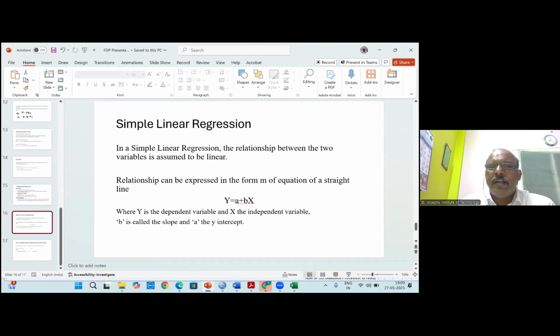We are writing in a straight line format. In a simple linear regression, we say that y is equal to a plus bx, or y is equal to mx plus c, or y is equal to alpha plus beta x. Whatever way you are comfortable, you use that. The only things are the intercept and the slope. In a simple regression, the slope is nothing but your correlation coefficient.